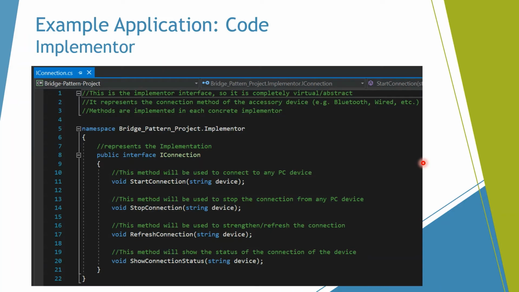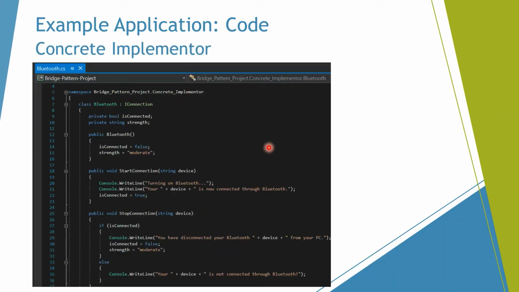So let's look at the code. This is the implementer, iConnection, and it has several abstract methods regarding starting and stopping a connection, for example. Notice that none of them are implemented here, and they all take a parameter of the device string, which is going to be passed by the refined abstraction that's going to be using this method.